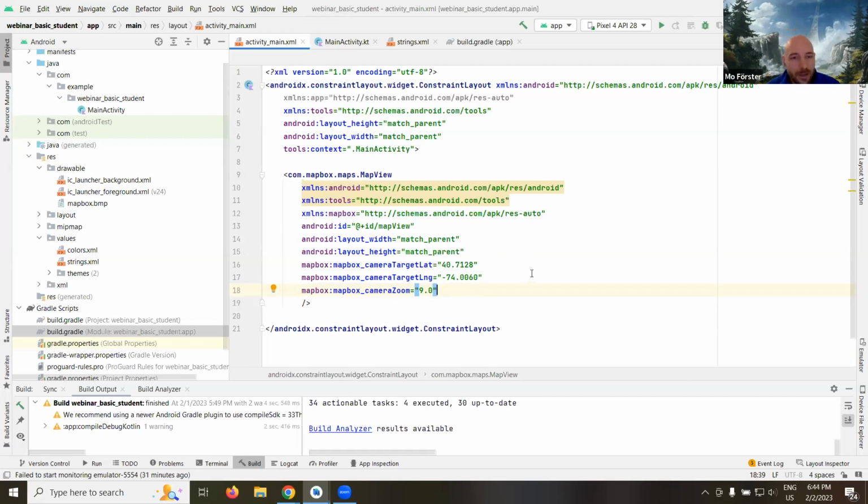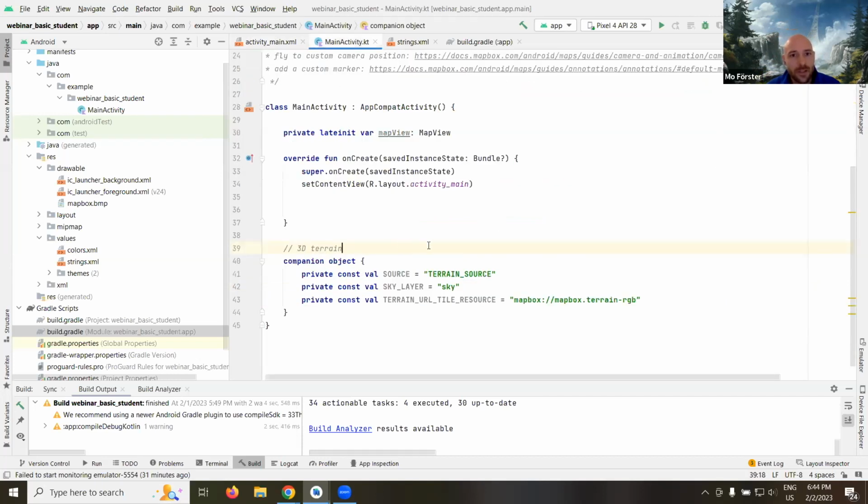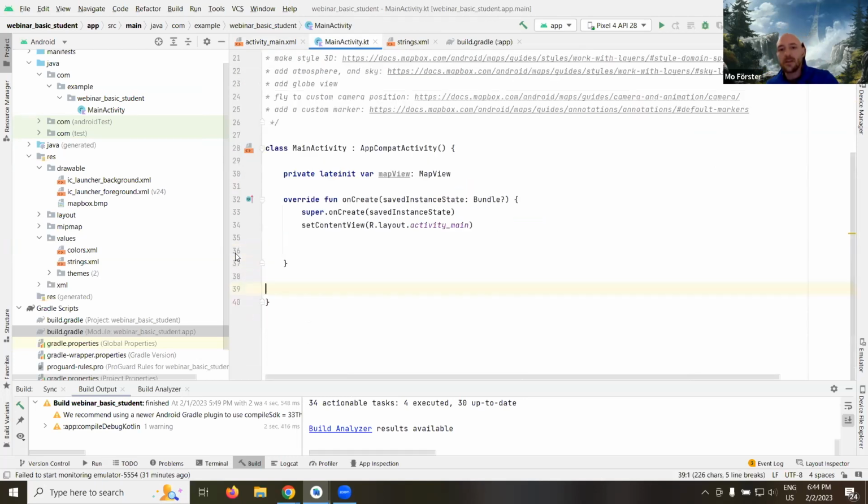So this is the layout. Let's jump over to the logic in the main activity. We don't need this thing here. It's pretty blank. Only the standard onCreate lifecycle method is there. And I already created a map view, or I initialized the map view object.